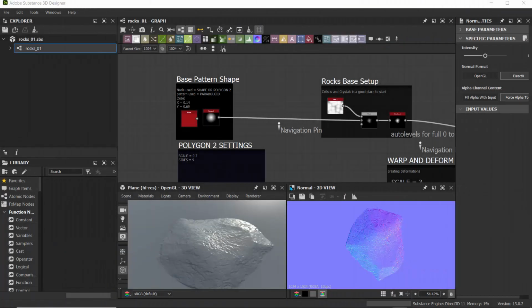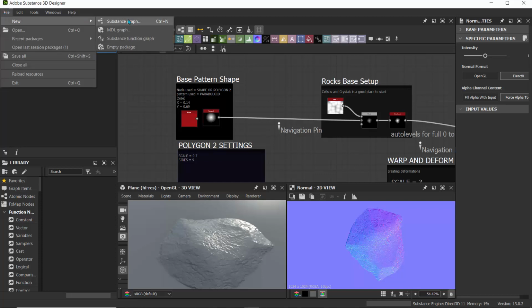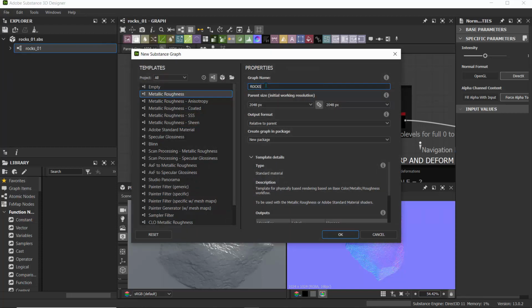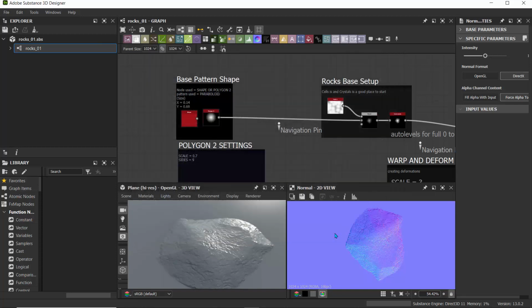Welcome back once again. So let's go ahead and create our rock from scratch. So first thing I'll do is go to File and click New, and let's click a new substance graph, and let's just call that our rocks. Let's go ahead and save it.